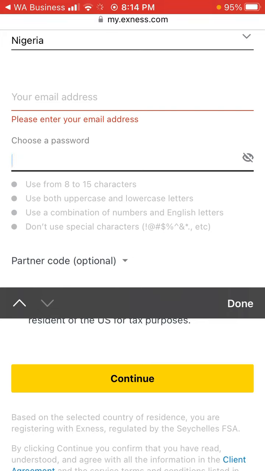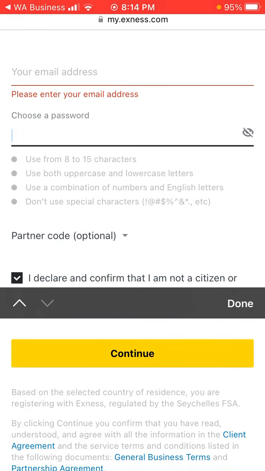You can see the specification for the password. Use from 8 to 15 characters. Use both uppercase and lowercase letters. Use a combination of numbers and English letters. Don't use special characters. They frown at special characters like at, hash and all that, so you should not include those characters while creating your password.